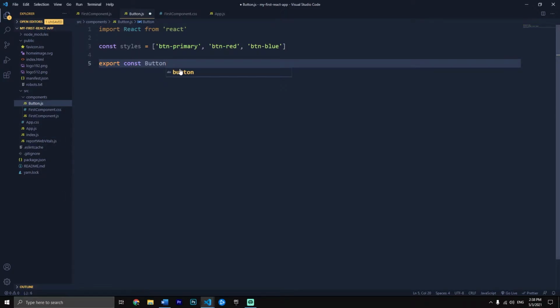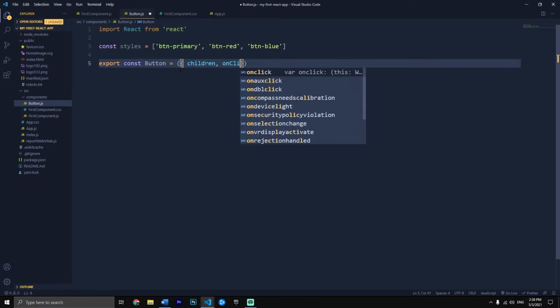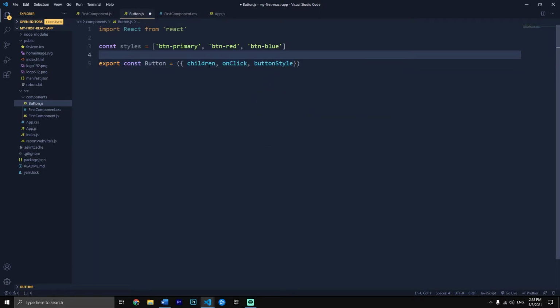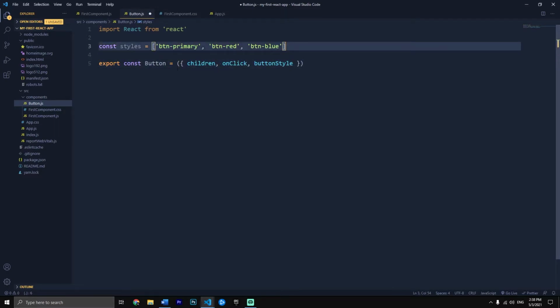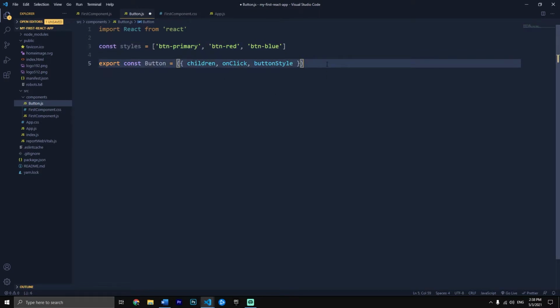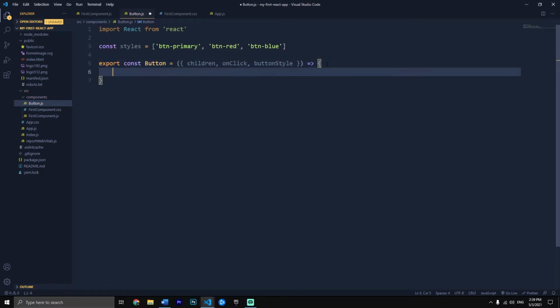And then export const Button equals parentheses, inside the parentheses, curly braces. These are the items, so just type children, onClick, and buttonStyle. Type it exactly like this and separate them using commas. These are the properties. Okay, so we're going to reuse these properties and define them each time. And then outside the parentheses, equal sign, greater than sign, makes an arrow. And then curly brackets again.